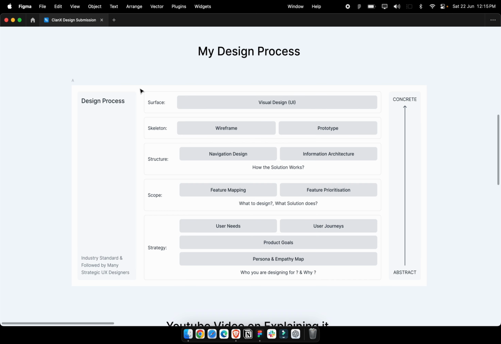Next is the structure. Structure will define the navigation design and the information that needs to go into the application. Then next we have skeleton. In the skeleton stage, we will be drawing out the wireframes and doing some prototype to understand the flow and whether the designs that we are making are coming good or not. And at the end, we make the UI, which is surface, which will be seen by the end user. So this is my design process.